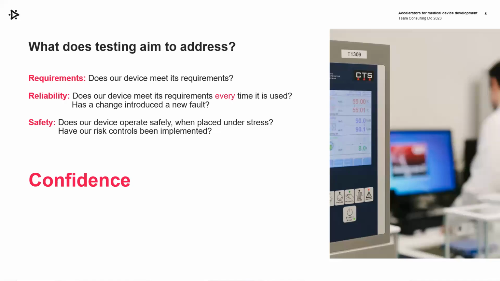The next thing we're assessing is its reliability. If I repeatedly test my device, does it perform the same every time I use it? What is the level of variation if there is any? Also, if I make a change, how has that change impacted my device? Finally, we're also looking at safety. We're making sure our risk controls have been implemented correctly and that they work as we expect them to. This gives us overall confidence that our device is behaving as we expect it to, and that when we deploy it to our customers, it should be safe.